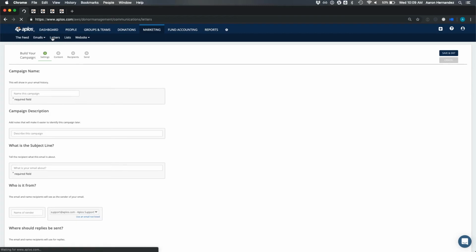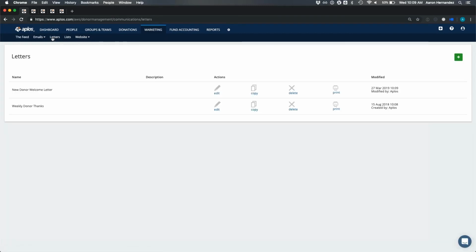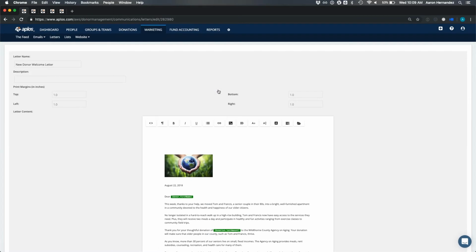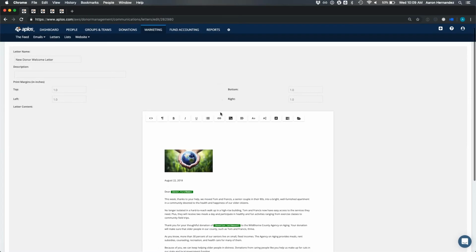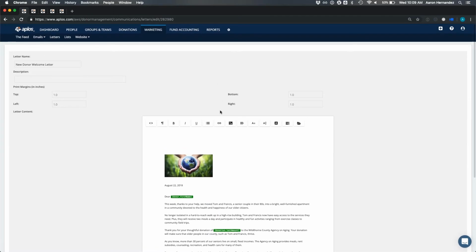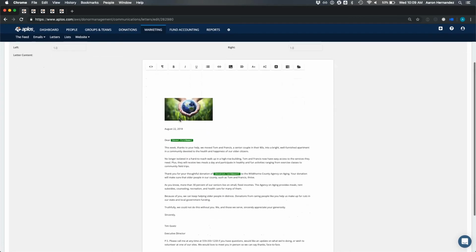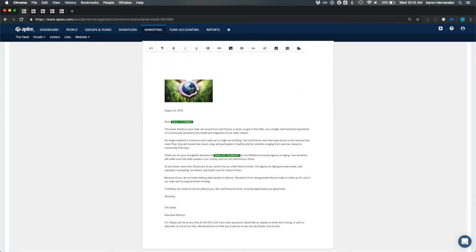All right, and then letters here, this allows you to build out a letter that you can print out and deliver to your people. So if you wanted to do that route, you can go to the screen here and create a new one. Here's an example of what a letter could look like. The editor itself looks like your basic Word document editor. So you can set the name, the description, the margins, and then you can build out your letter like you see here. So I put in an image, there's a date. These little green tabs here, these are custom fields that you can add to the letter. You can also do the same thing with the email campaigns too.